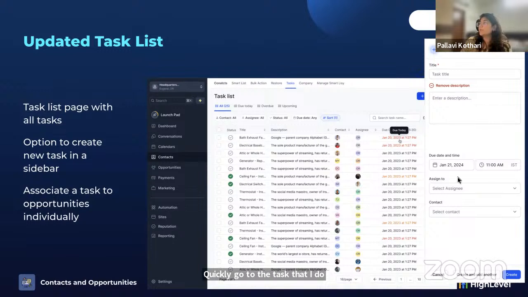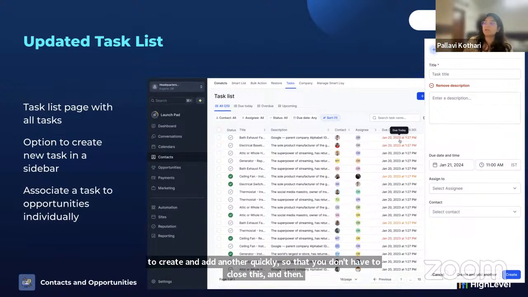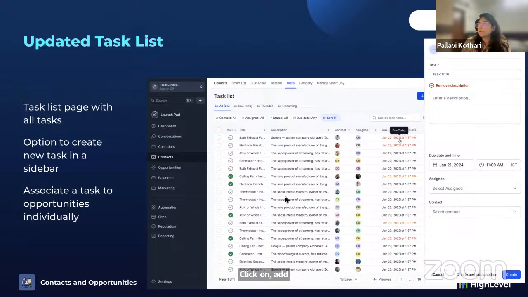We also plan to bring in a bit of enhancement to the creation of task, and we move it to the sidebar, and you also get this option to create and add another quickly so that you don't have to close this and then click on add new to keep on creating new tasks. So those are the enhancements on task page.